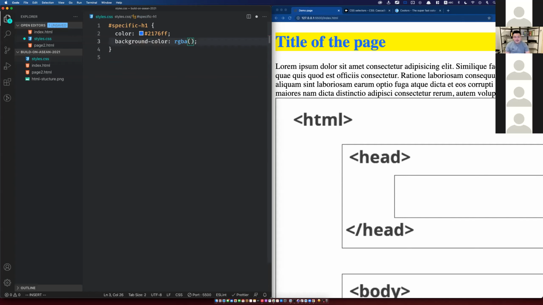So RGB is a value, and each value needs to be separated with a comma. And then the last value is a value from 0 to 1. Let's say I put 0.8. So what is 0, 0, 0? First value goes to R, second value goes to G, third value goes to B.